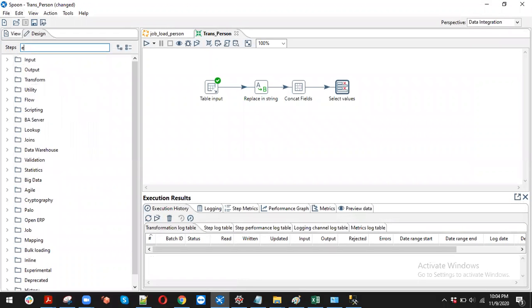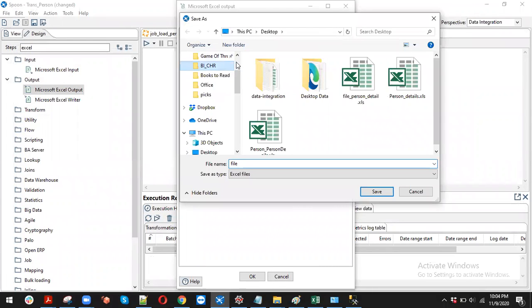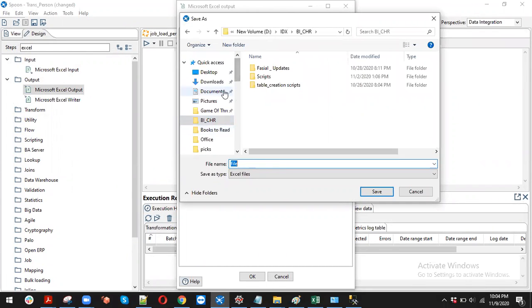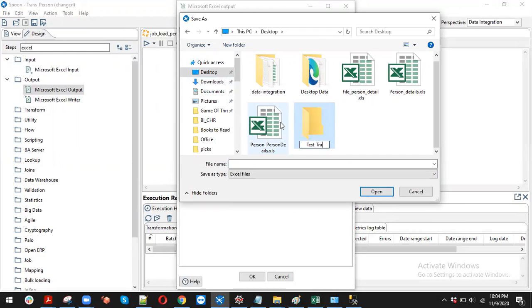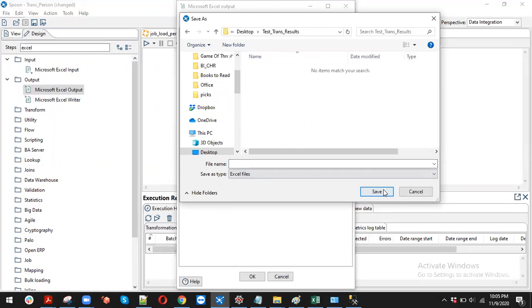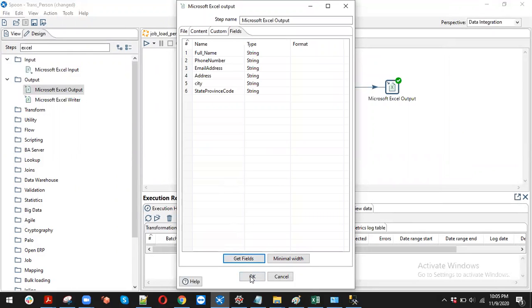After that, there are multiple output steps available. For the sake of the tutorial, I will be using Excel output and transfer the output of select values to it. Browse. I will be saving this file onto my desktop in a folder called test transformation results. Open it up and save it. The name of the file is person detail. All right, go into the fields tab, get all the required fields and press OK.